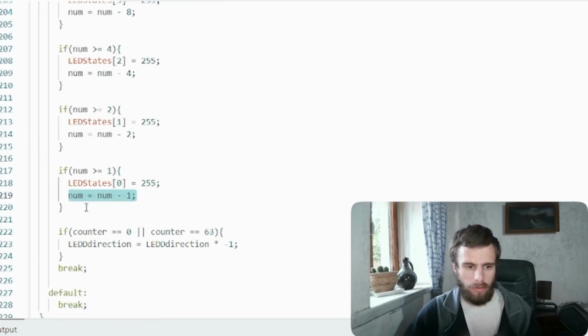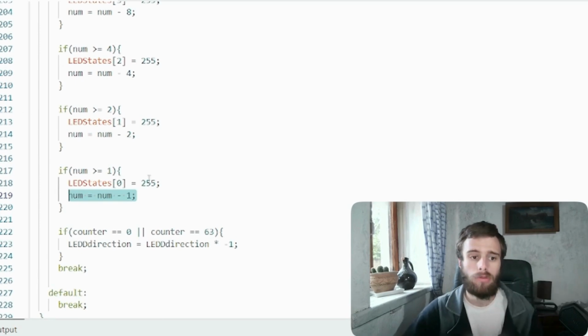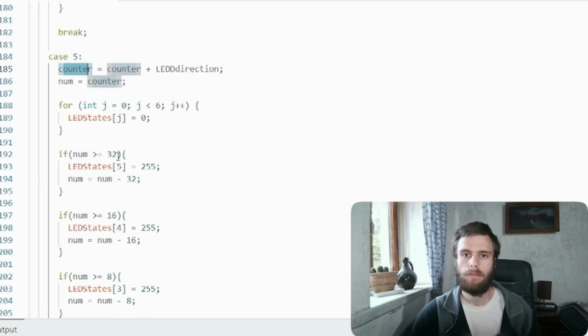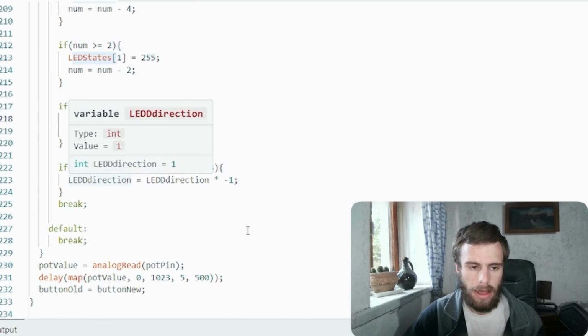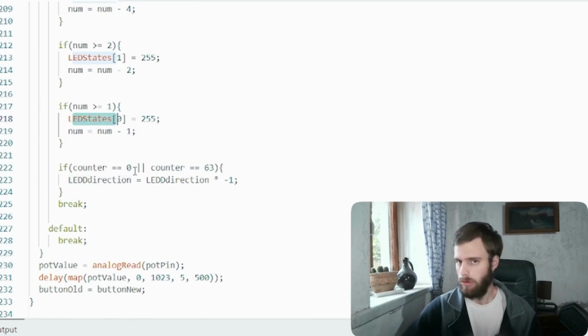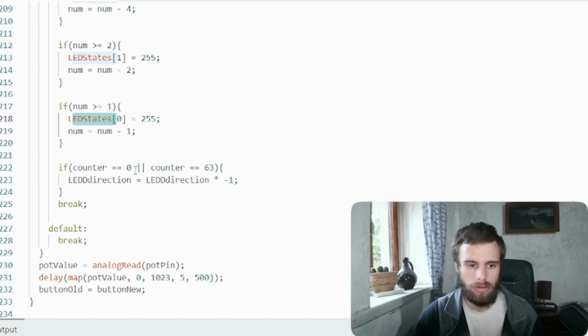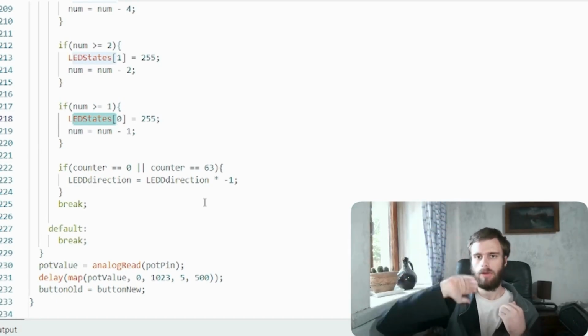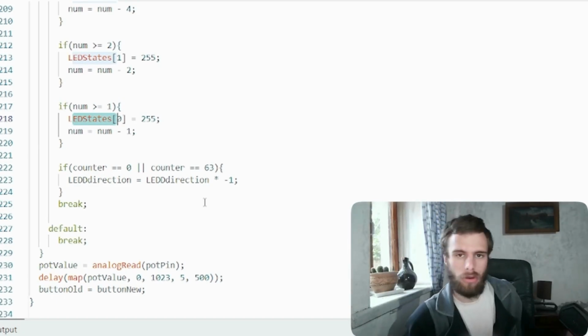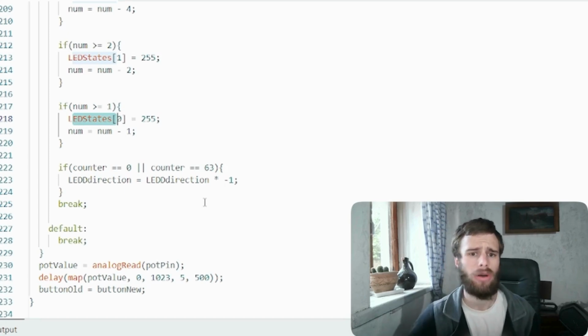And so after we are done with all this, then this will give us the number that is in counter in binary with the LEDs. So basically after we have that, we need to say if counter is equal to 0, which means we're all the way at the end, or counter is 63, which means that we are at the maximum threshold that we can count with the Arduino since we only have 6 LEDs in our LED strip.